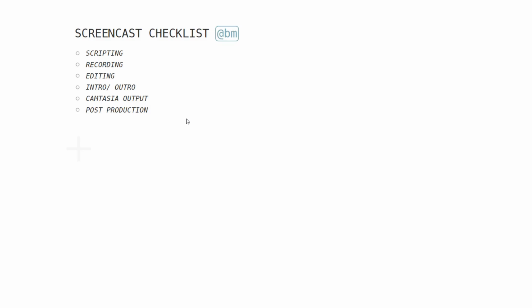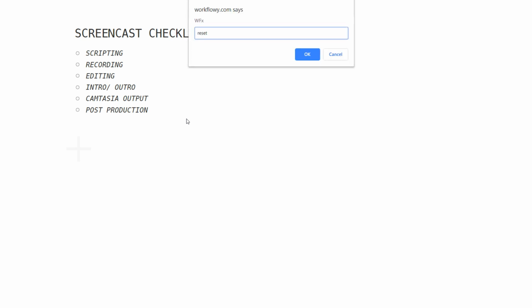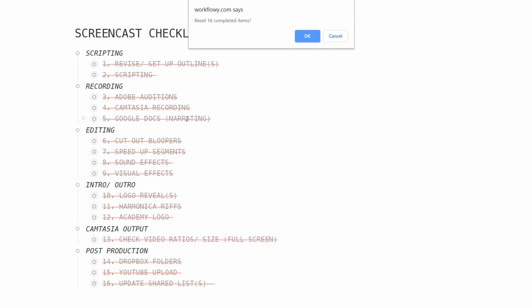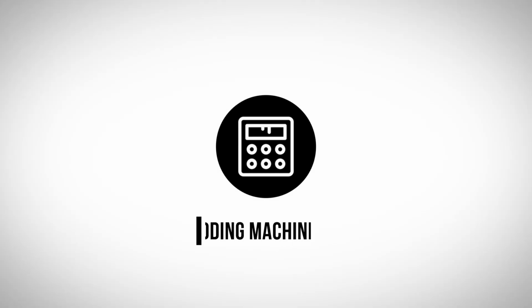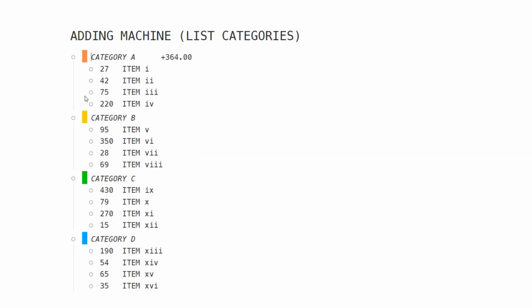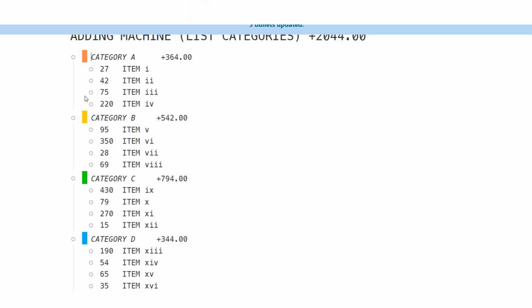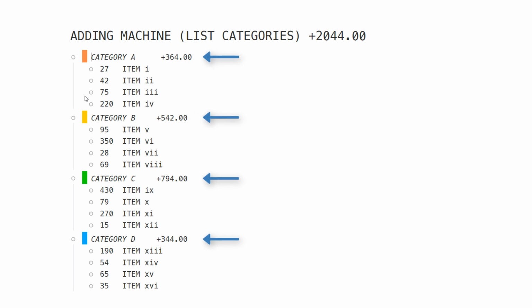I'm going to simply call on my reset checklist script and reset all the completed items. And now let's see what Adding Machine does in this outline. Not only has Adding Machine written a subtotal in each category list title, but also the grand total up here in the zoomed list title.